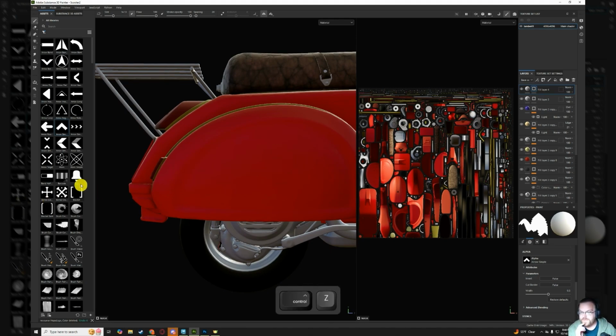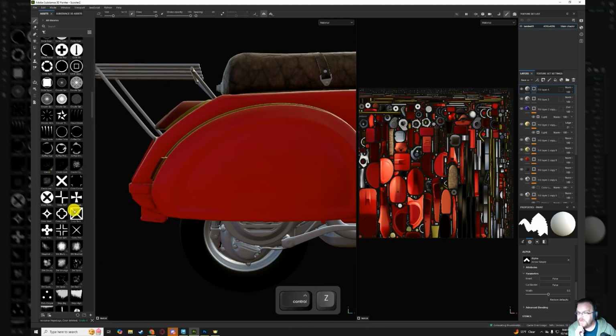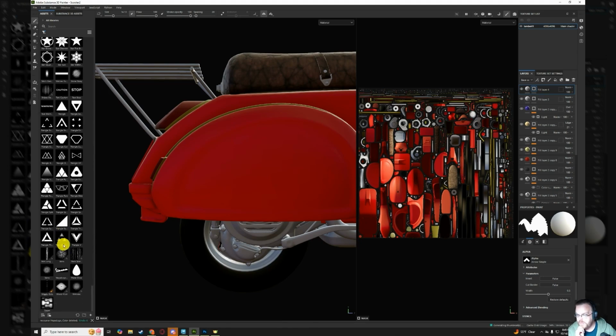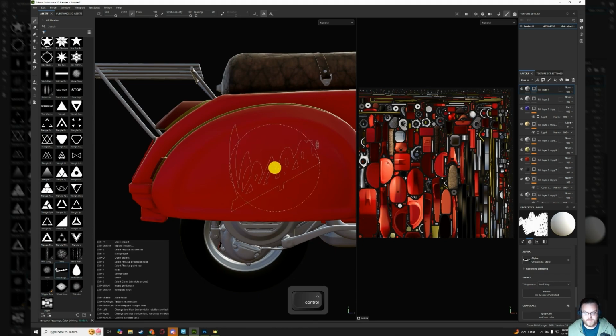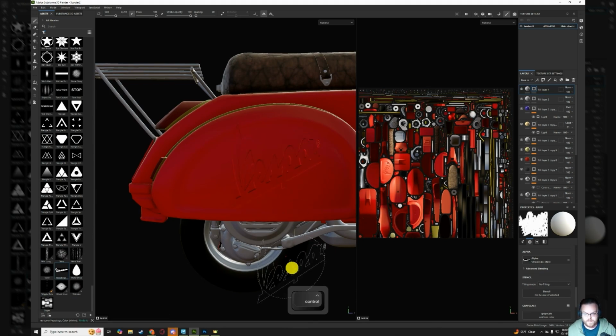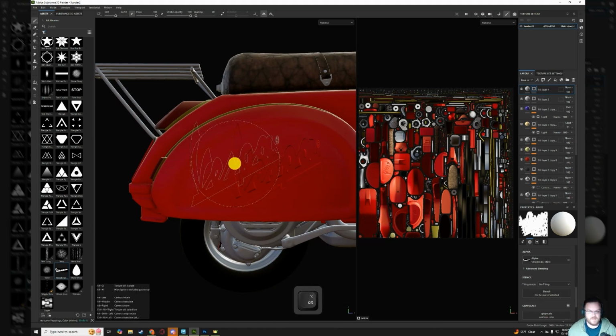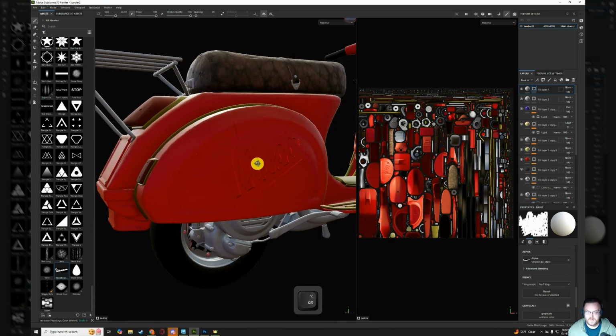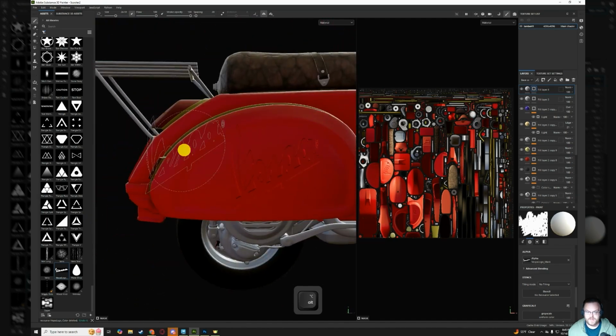Now, if I wanted to use my Vespa logo, which is right here, and then we will increase the size of our brush. There you go. Now I have a Vespa logo on the side of my scooter. Don't tell Vespa; they might get angry at me for using their logo.